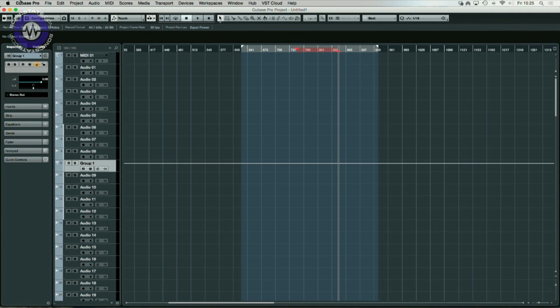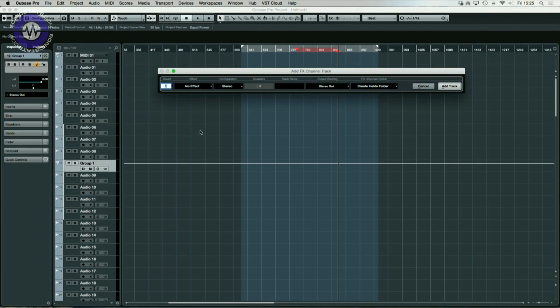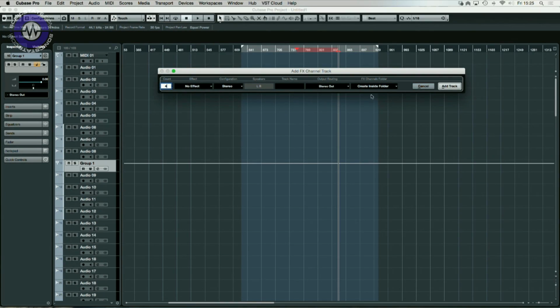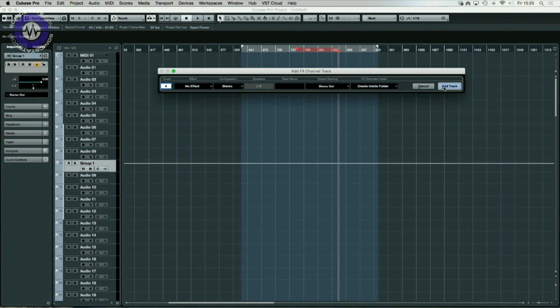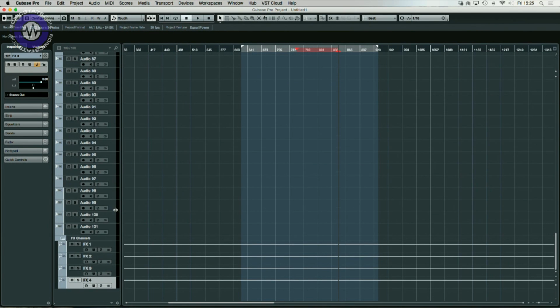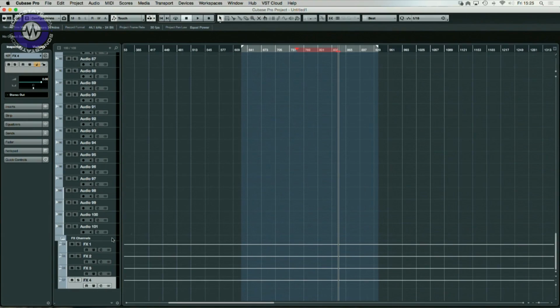But in the case of maybe adding effects tracks, we can go add tracks here. Now effects channels, we probably want our effects channels to be in one place, i.e. at the end. So I'll add 4 effects channels. And now here we can see effects channels create inside folder, which I'm going to go okay. And now if we scroll right down to the bottom, there they are in their effects channel folder. So again, a small thing, but being able to choose where those tracks go, either next to the selected track or back in the folder, giving you the option is quite a nice thing. I certainly appreciated that one.